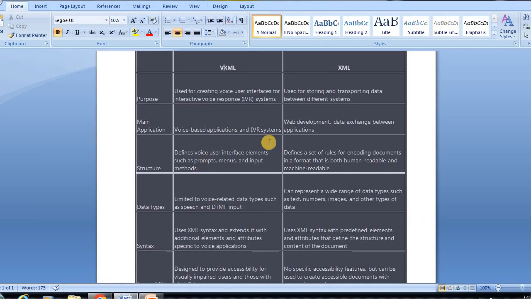Let's start. First of all, just a brief description: VXML is used for developing voice applications, whereas XML is used to transfer data between applications. In VXML, all the tags are predefined, while in XML, a developer can specify their own tags, so user-defined tags are also available.